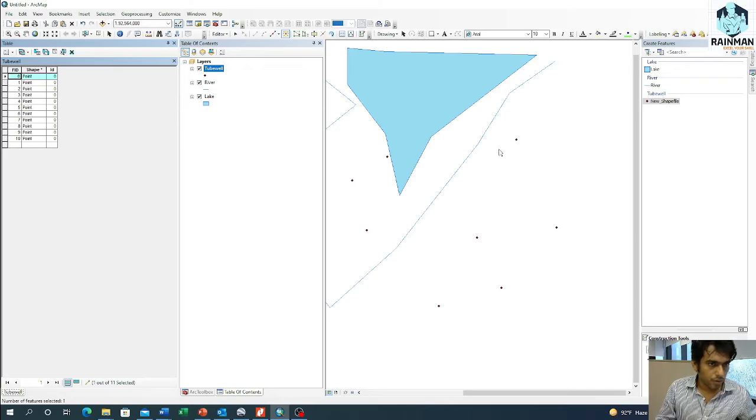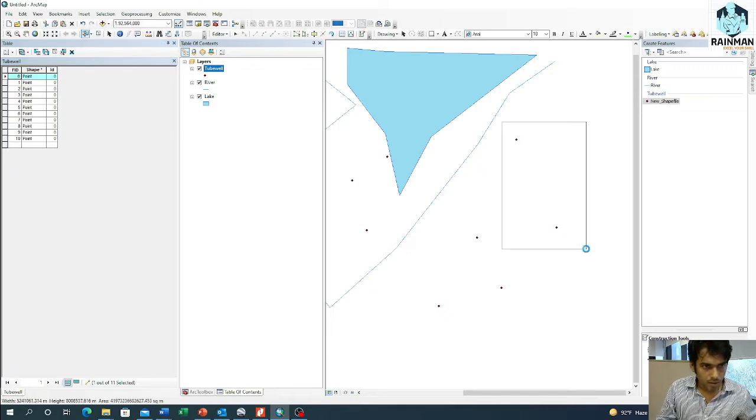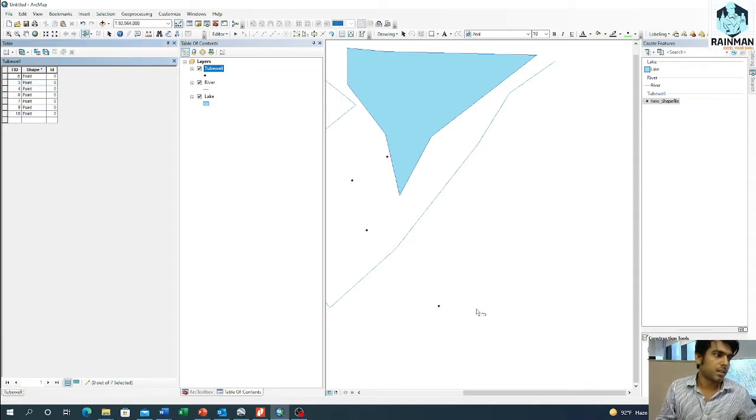If you want to select this, click on here. These 2 points I want to delete. Just delete selected. See, it has been deleted. These 2 points have been deleted here.